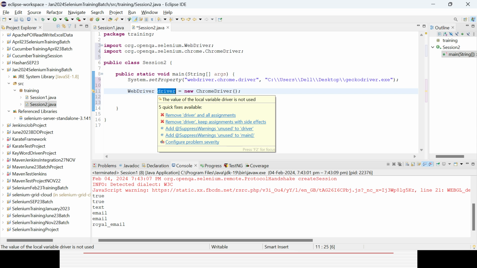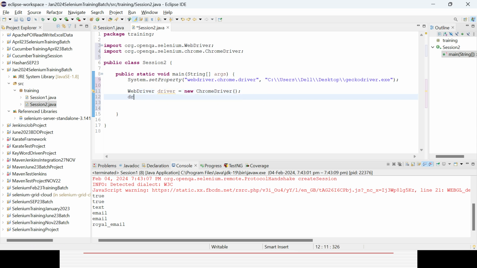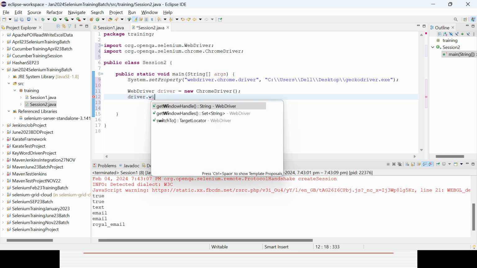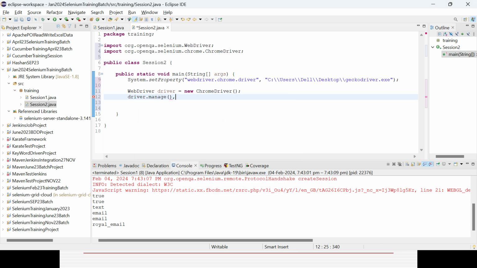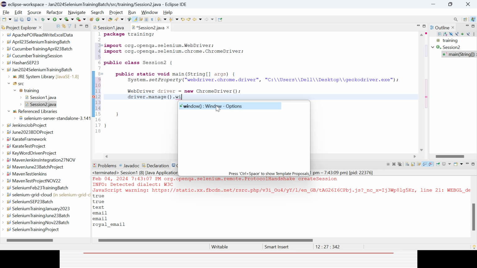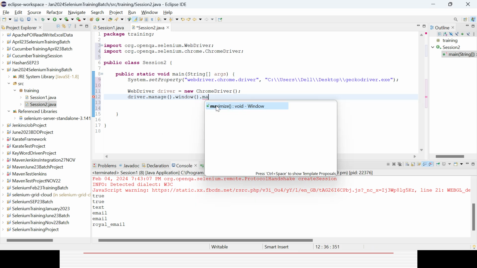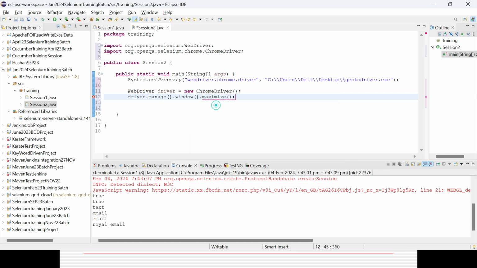That is the reason the warning message is coming. So first, I will try to maximize the page. driver.manage().window().maximize(). All the methods we are typing one by one are coming from the WebDriver interface.